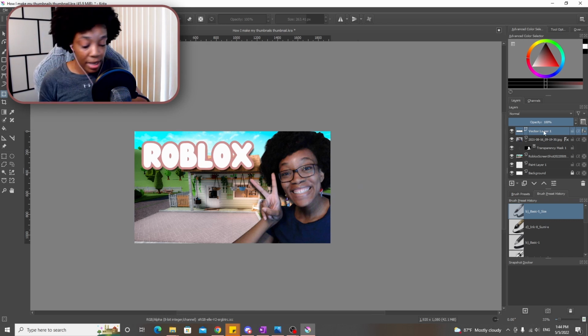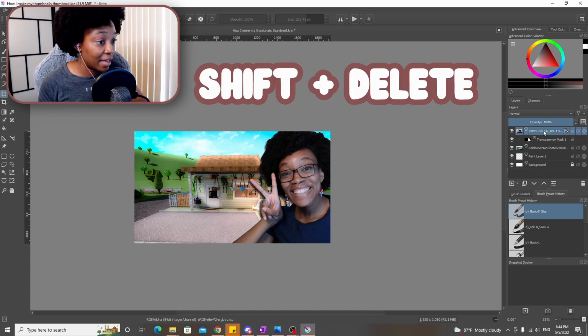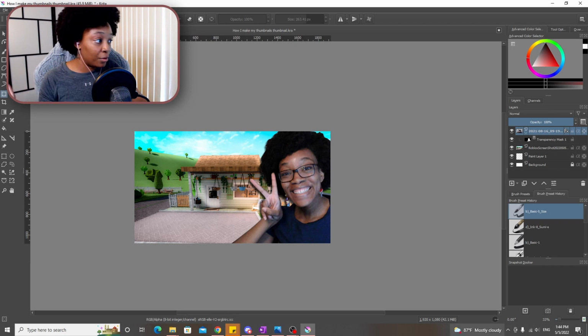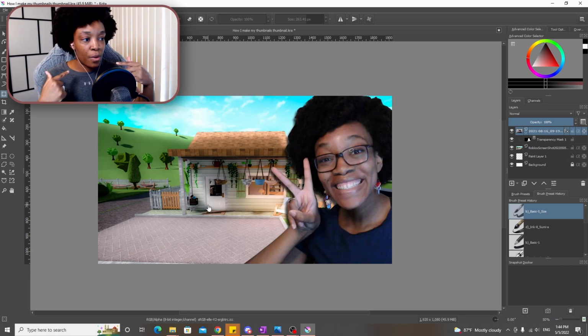So I'm just gonna go ahead and shift delete that layer. That gets it completely out of what you're working on. I'm not sure whether I want to bring this into Canva or whether I want to bring them in as separate layers. I'm probably gonna do separate layers. So let me show you how I do that.